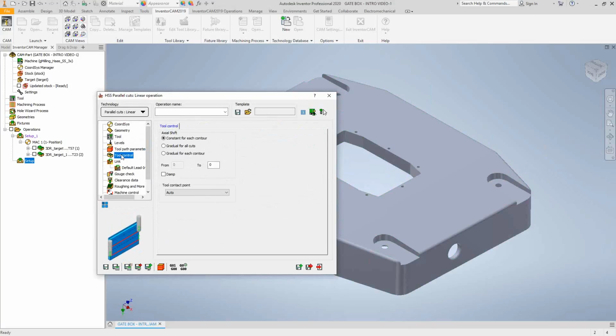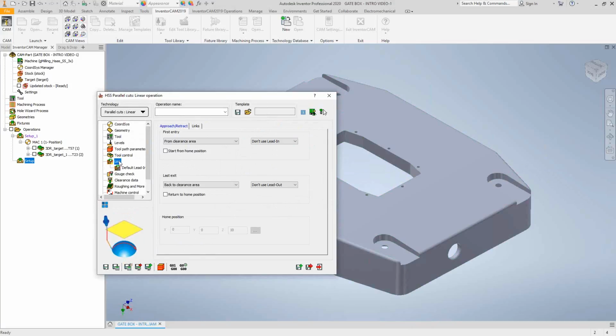Tool control is not actually something you're really going to control in this particular toolpath. This interface is used in the 5-axis toolpath. So there's a lot of stuff in here that carries over, but because the interface is the same, we have this one here. Under link, you have control over where it will approach and retract at the beginning and the end of the toolpath. You have the different options in here. So you just choose the level that you'd like to go to. And you can choose to use a lead in, lead out if you like.